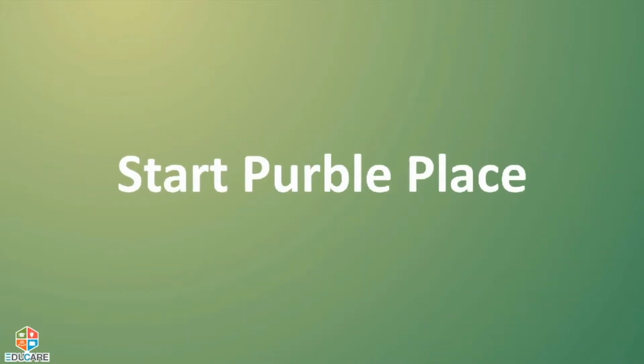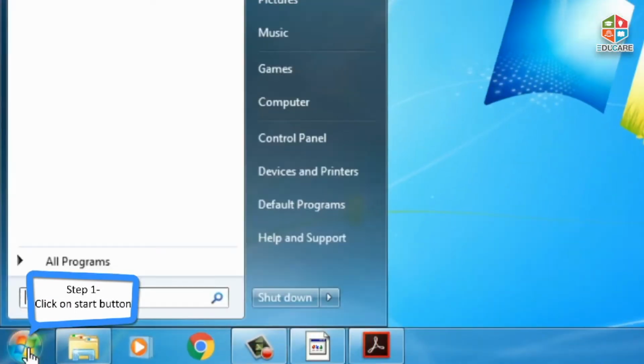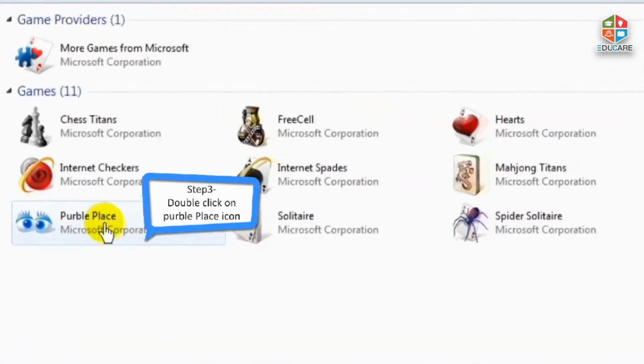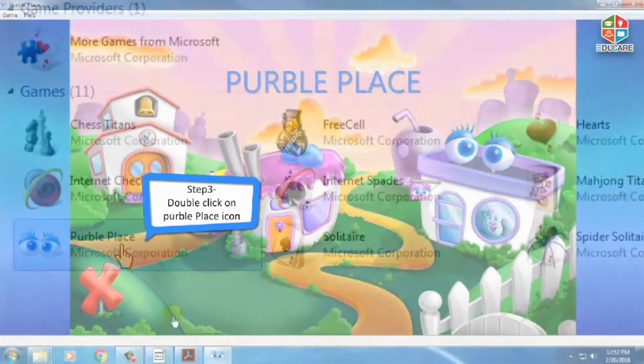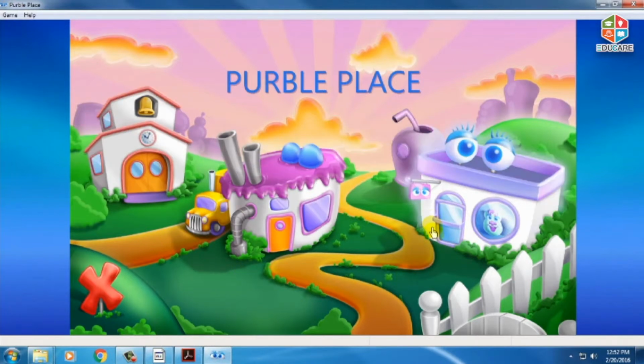Start Purble Place. Step 1. Click on Start button. Step 2. Double-click on Games. Step 3. Double-click on Purble Place icon. Step 4. Click on the desired icon of your choice.